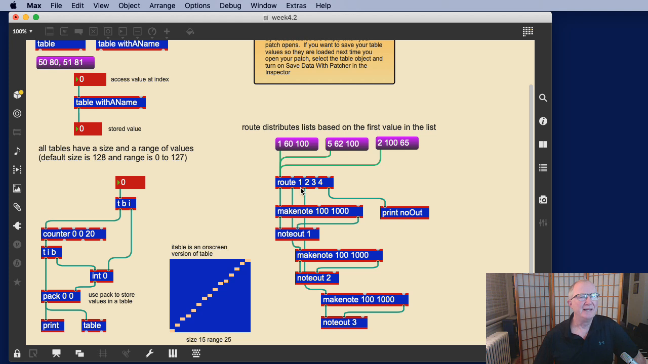In other words, if I've got a route here with arguments 1, 2, 3, 4, and my list comes in and the first element is 1, then it sends the remainder of the list out the first outlet. If the first element is 2, it goes out the second outlet, and so on. So it's doing a comparison, looking at the first element and sending the remainder out. If there's no match at all, then it sends the entire list out the final outlet.